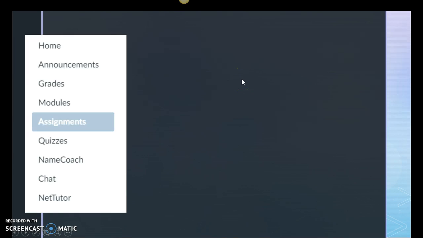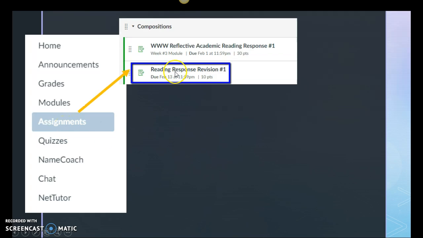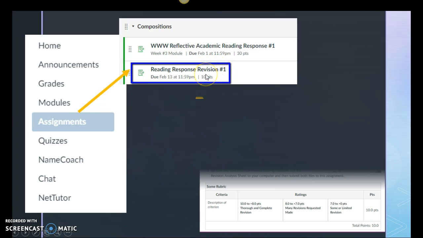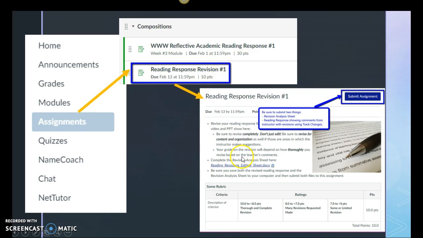Once you have saved your newly revised assignment, what you'll need to do is go back in and click on Assignments. Now find Reading Response Revision Number 1. Click there, read through the instructions, and then click on Submit the Assignment. You'll be able to upload your new revised reading response and receive an additional 10 points.